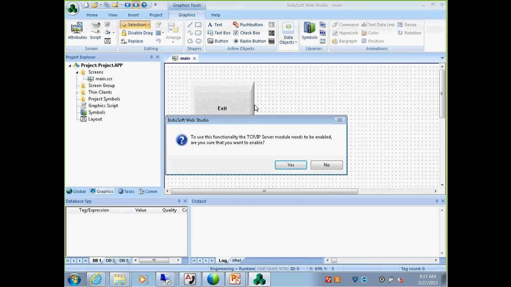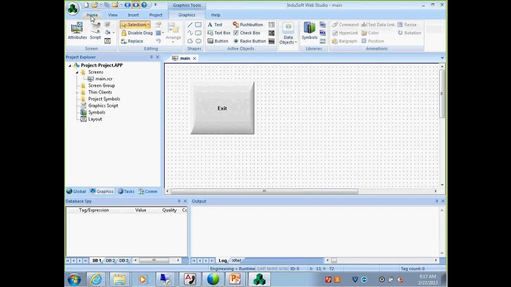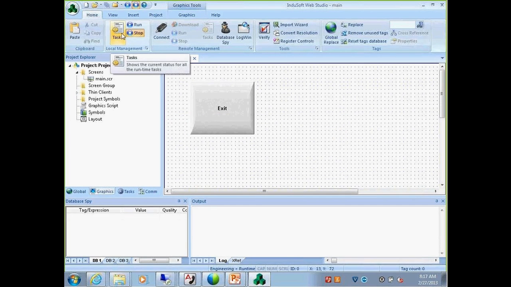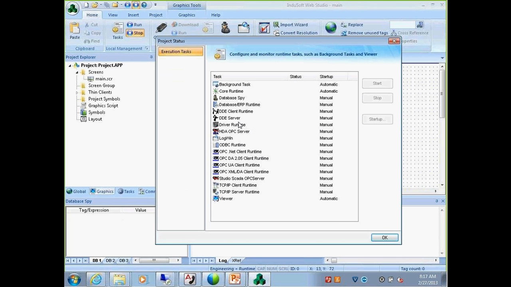But first it's going to tell me that there's something called this TCP/IP server module that needs to be enabled. And do I want to enable that? So what is that? So I'm going to say no. And I'm going to go to the Home tab of InduSoft and click Tasks.